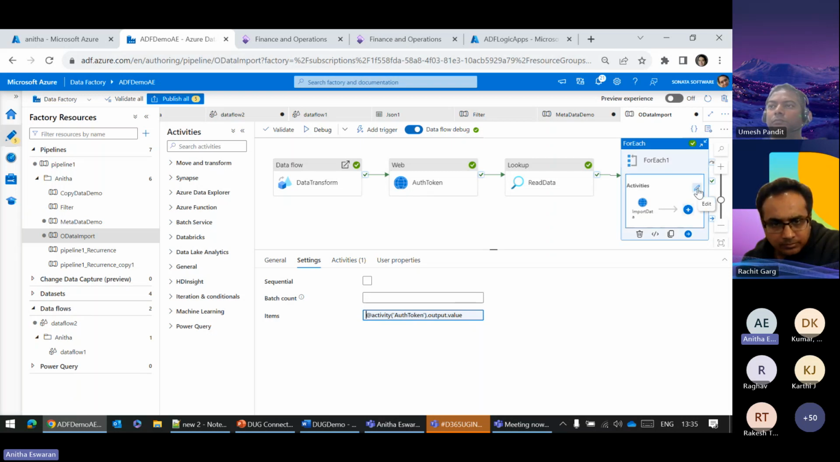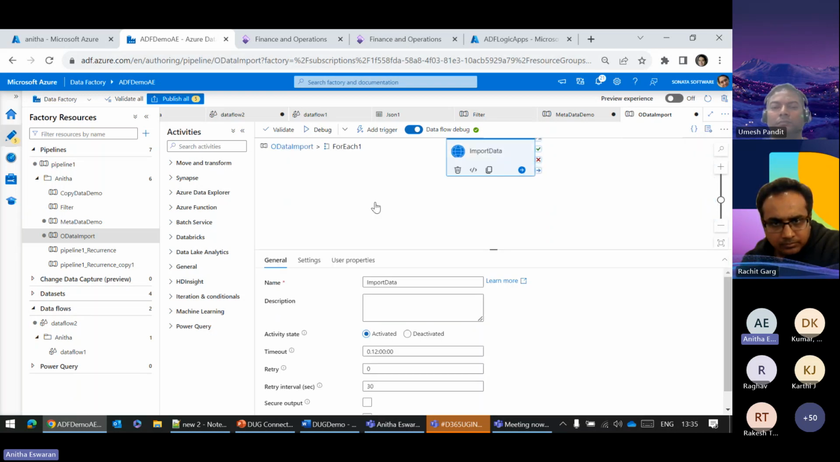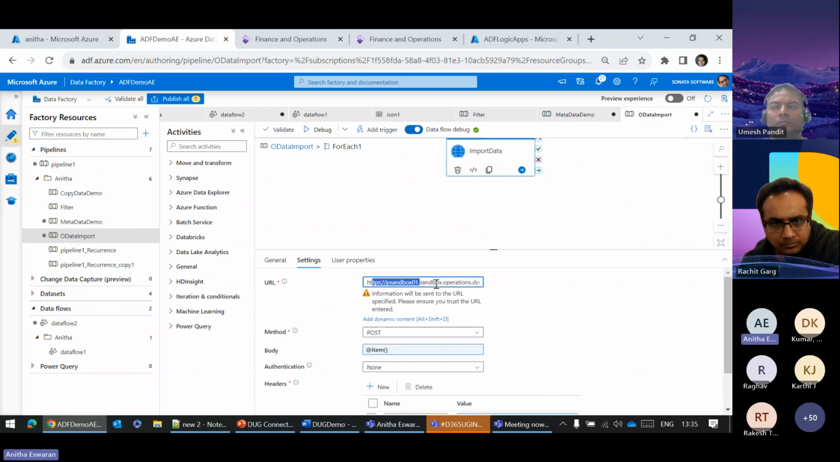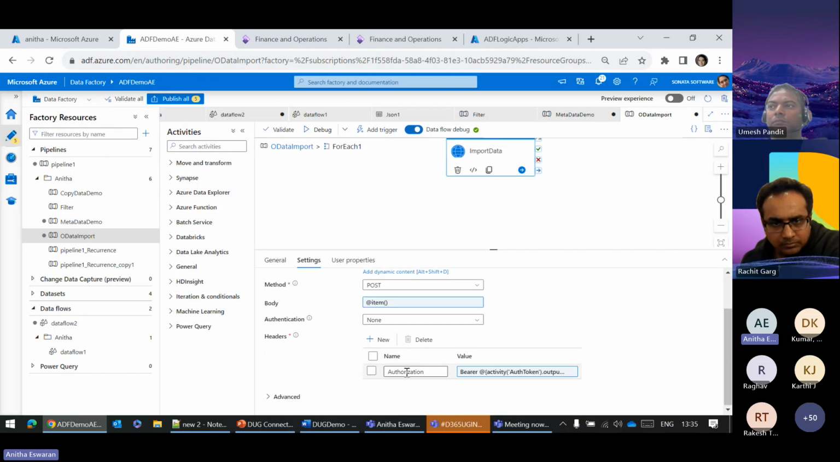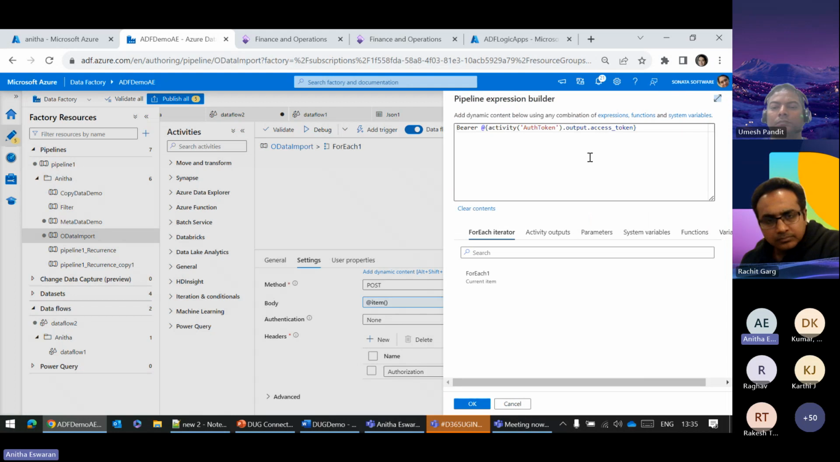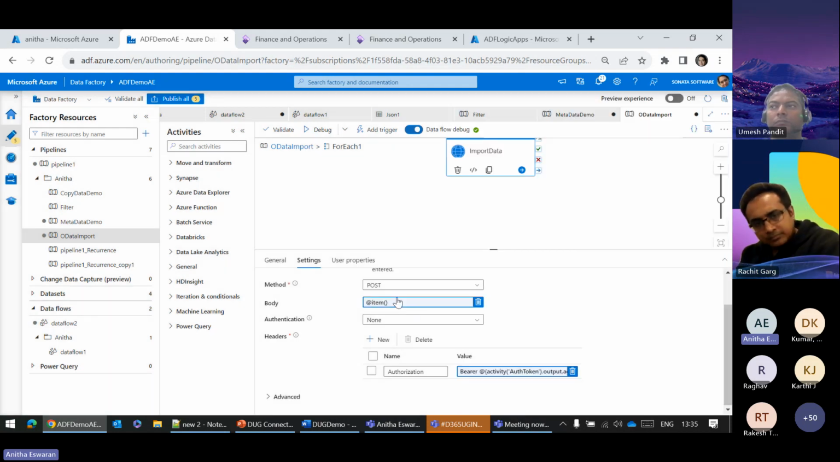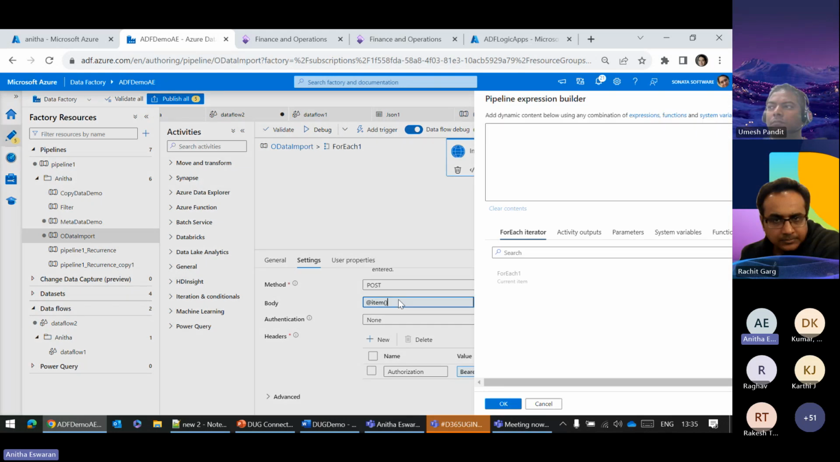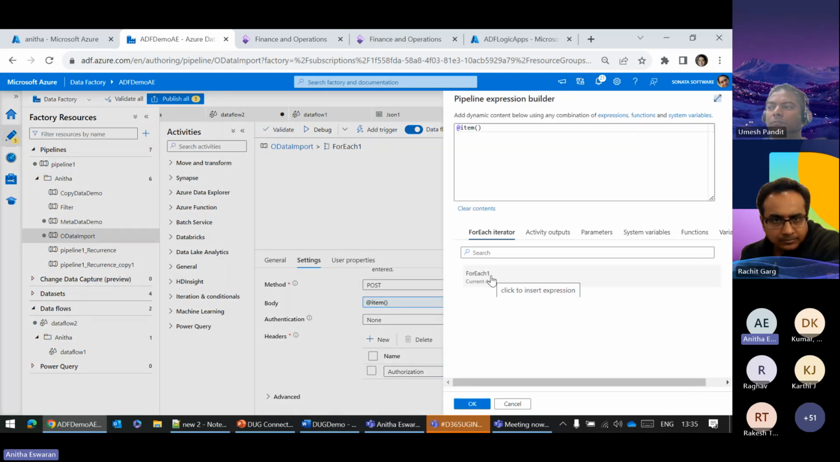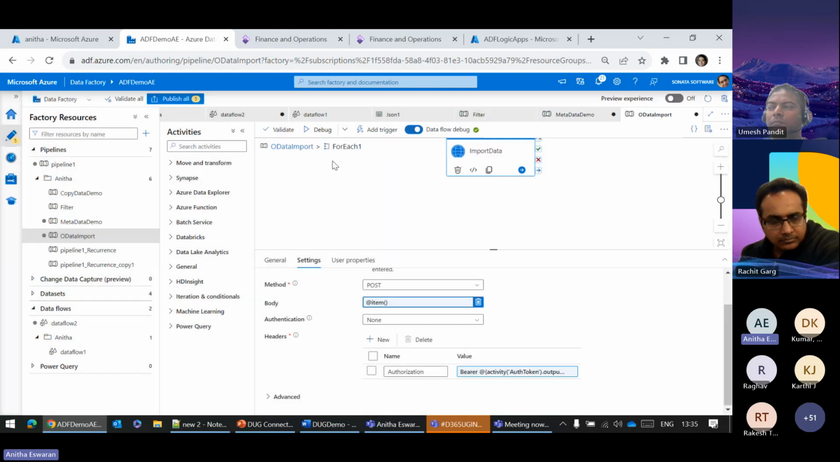And inside the for each loop comes our OData import option. So this is nothing but a simple OData call. And for authorization, I have mentioned the authorization token here. That is known, we are already aware of it. And the body is nothing but the current object that the for each loop is holding. So here you will not have any other option. It is just the for each loop variable.